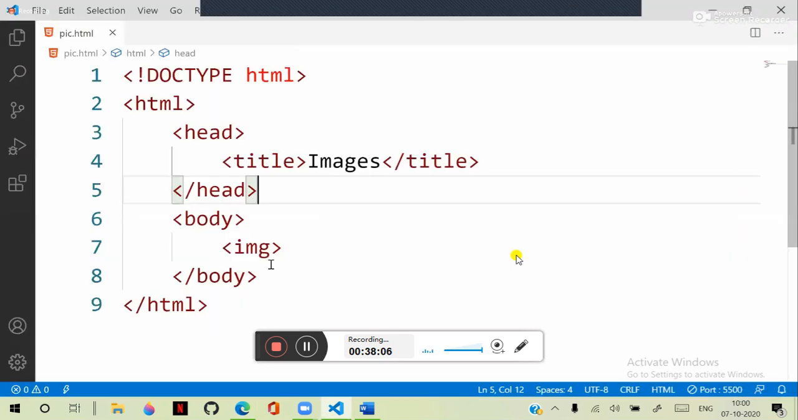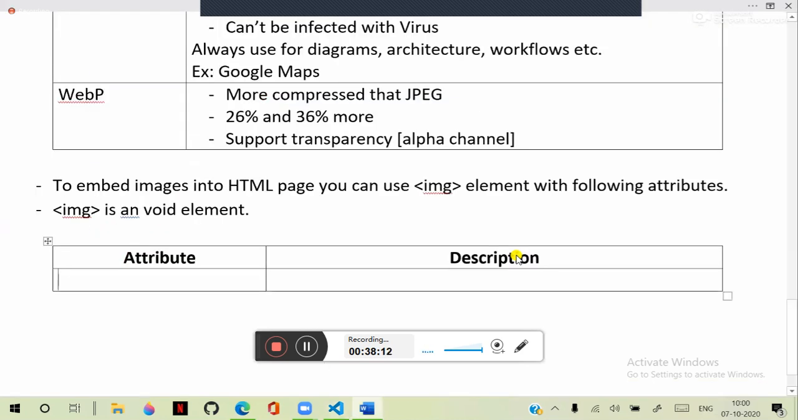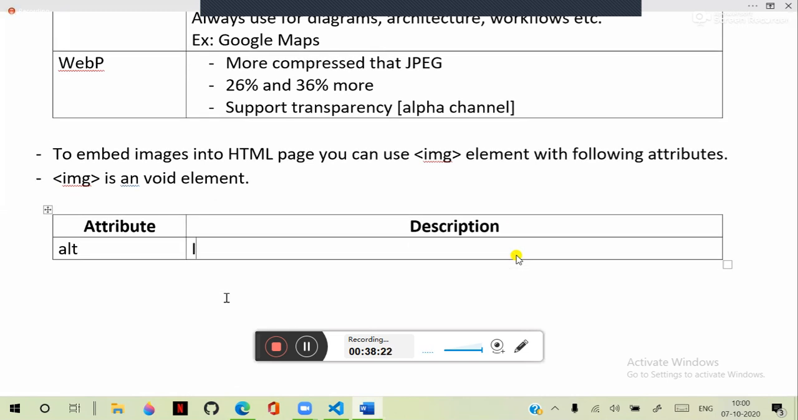Now, what are the attributes for image? What are the important attributes for image? The first important attribute for image is alt. Alt is one important attribute for image, and alt is nothing but it specifies the alternative text to display when the image fails to load.